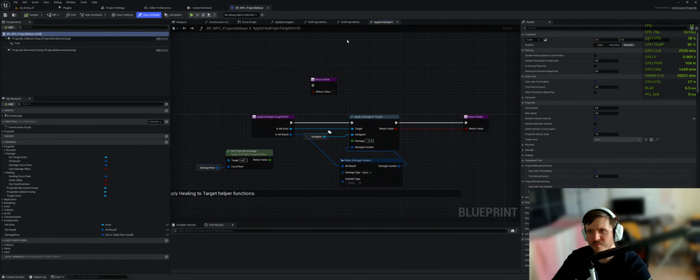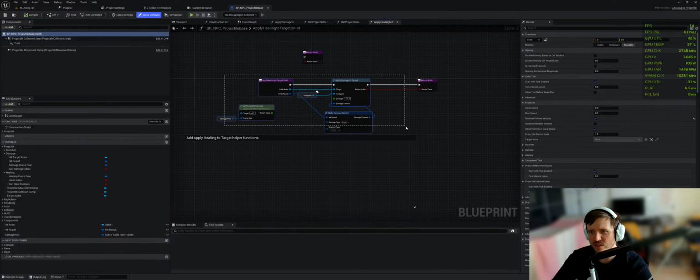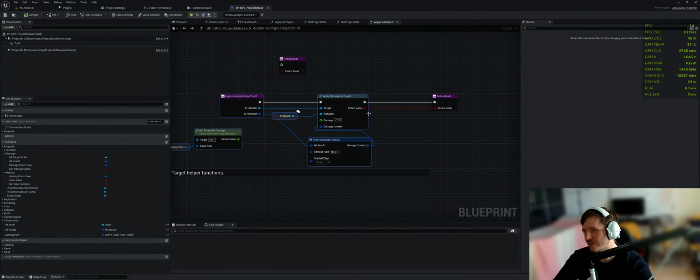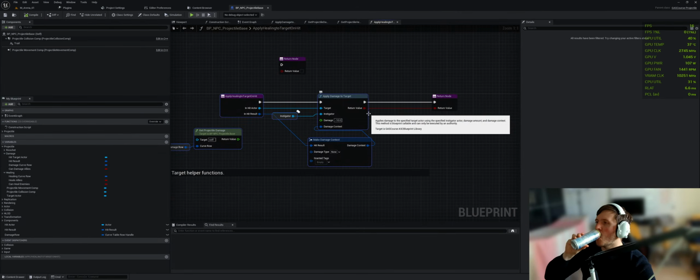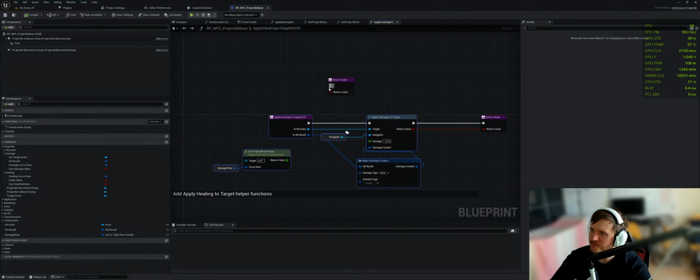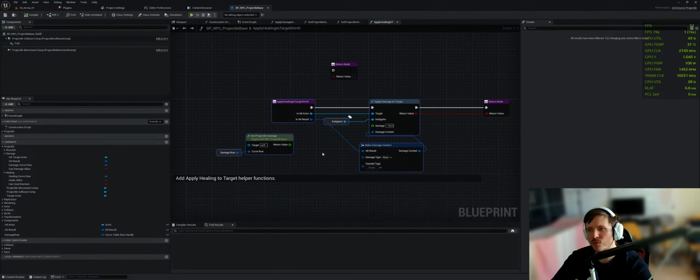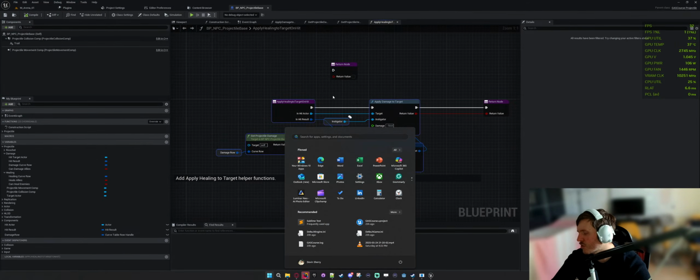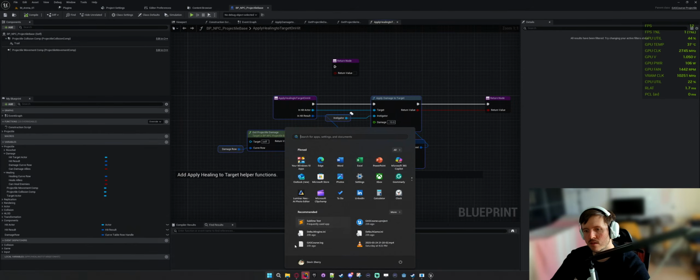And with these options, you have different behaviors. So right now I have this apply healing to target, but obviously it tries to deal negative damage, which doesn't really do anything. So that's what we're going to try to fix. We're going to have similar functions. We're just going to have to look at our damage pipeline and see what we can do there. So let's go ahead and get started.